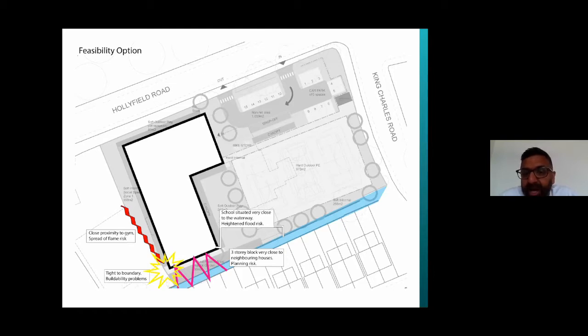So because of that, we did look at other options and other ways of fitting a building onto this site. Next slide, please.